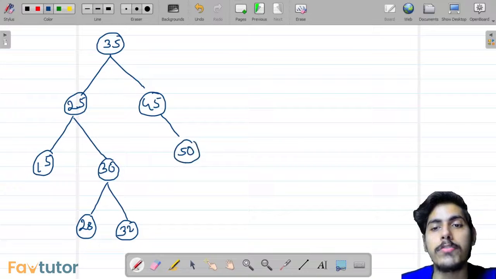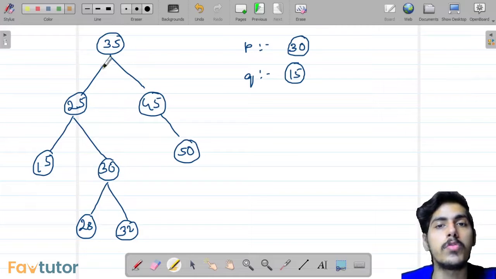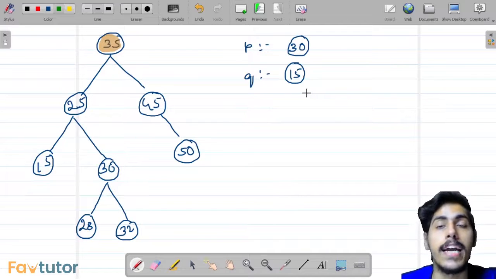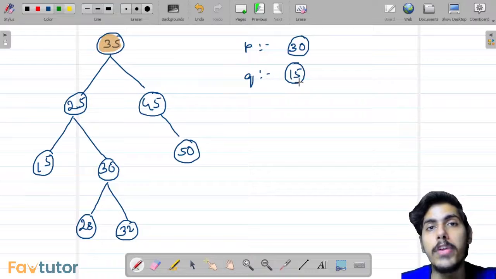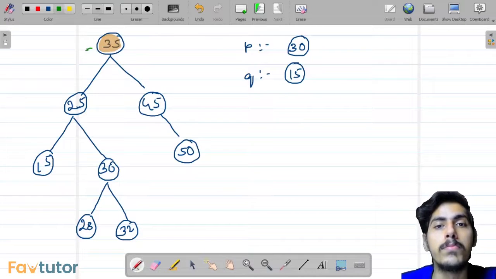Let us say we want to find the lowest common ancestor for node P, given to us as node 30, and node Q, given to us as node 50. So what are we going to do? We are going to start from the root node. Root node is node 35. Now node 35 is greater than both P and Q. That means both of these nodes are going to lie in the left subtree of node 35. So from node 35 we will move to the left subtree and reach node 25.